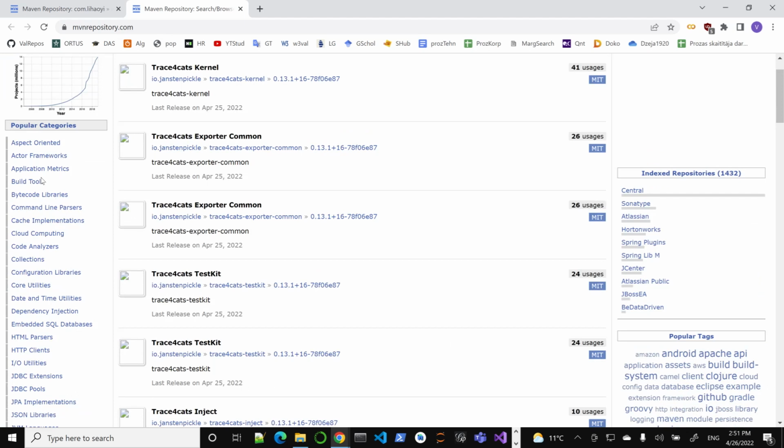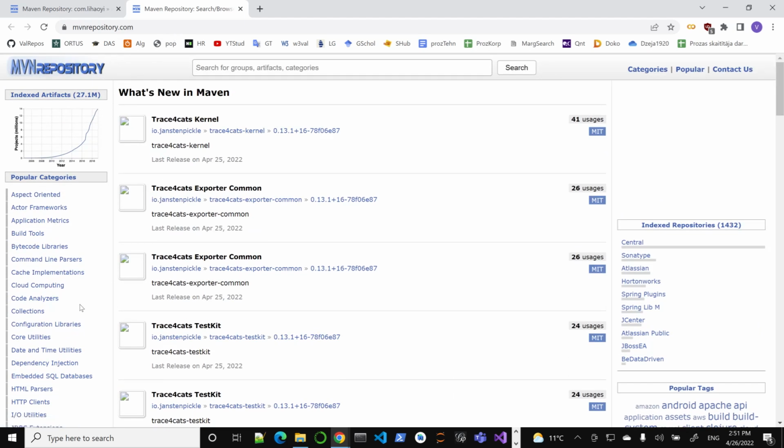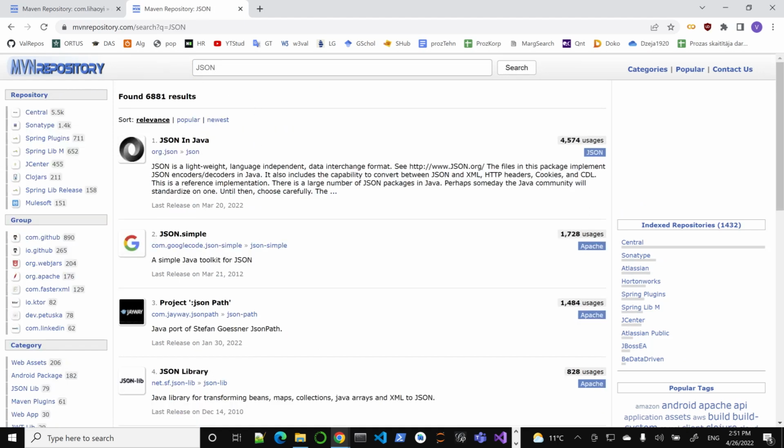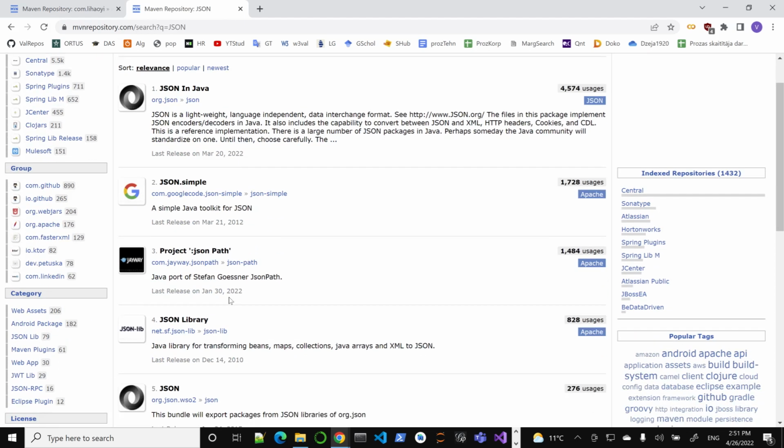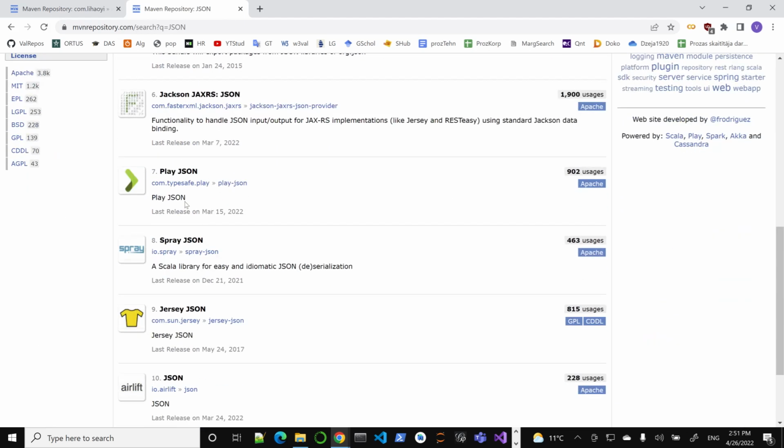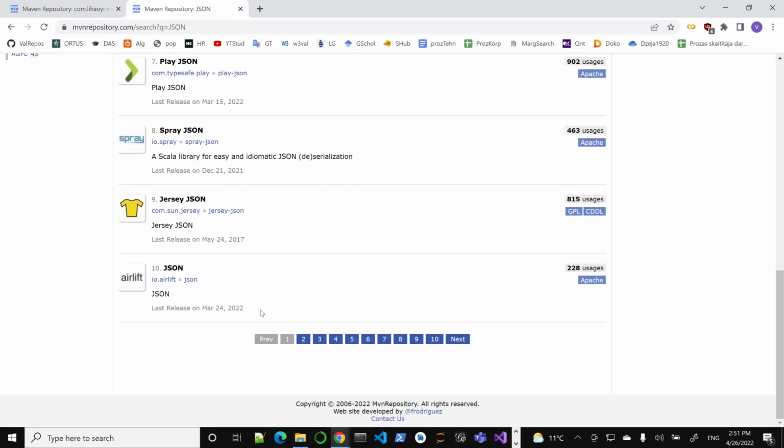This is called the JVM ecosystem. These are all the libraries you can use. There are many libraries here. Like I said, you could live 1,000 lifetimes and not cover them all. But of course you can search for what you need. So if I search for JSON, I could find quite a few: JSON in Java, JSON Simple, lots of libraries here. Play JSON is actually something we could use. Look at this, there are at least 100.